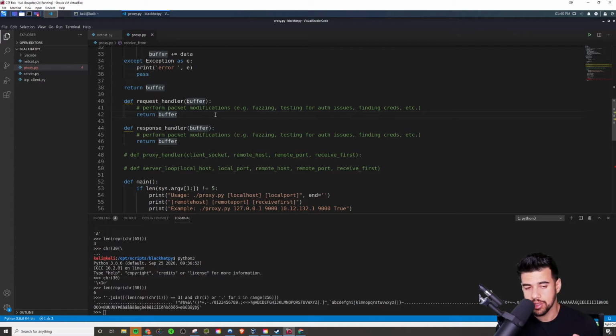If we did want to, we can add into these functions, right? Request handler and response handler. I have here in the comments that this can be some kind of logic that you add in here for fuzzing or testing for authentication issues, even finding credentials like admin passwords and things like that. Whatever you want to do, it can be done here.